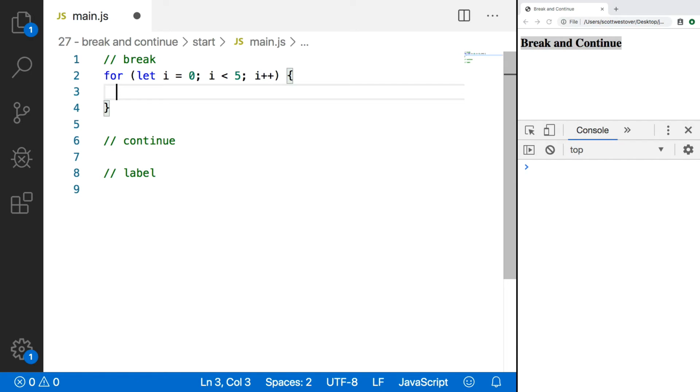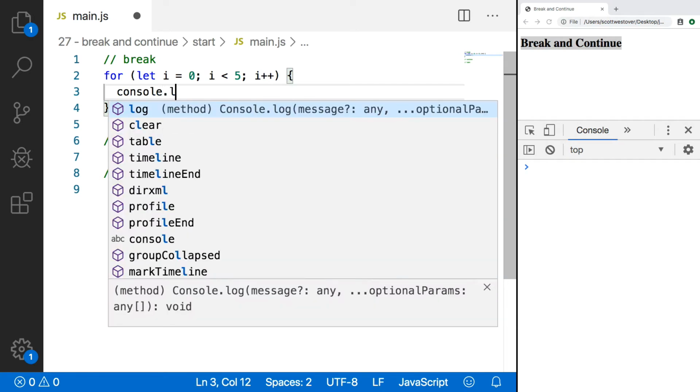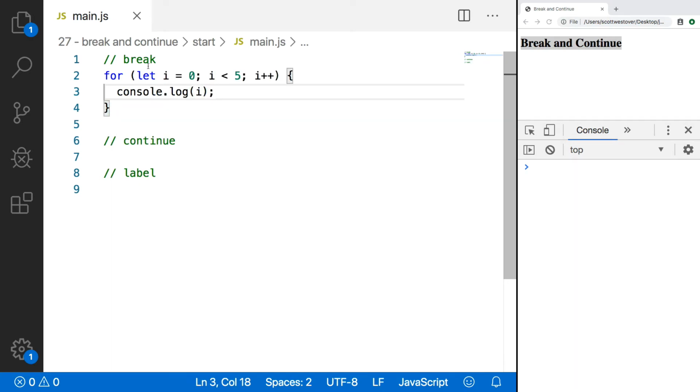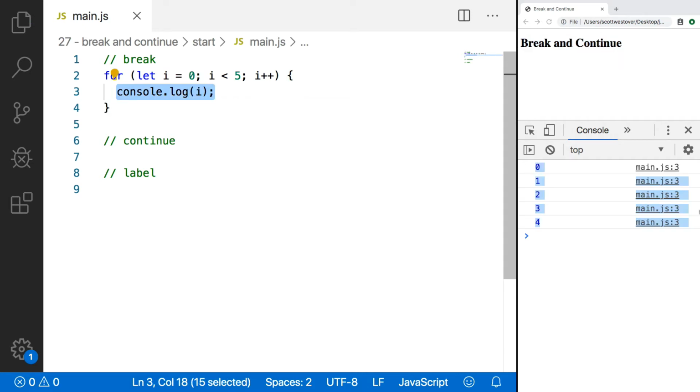And then inside our for loop, let's just console.log the value of i. We'll go ahead and save and refresh. And then what we should see is this line of code executed 5 times. So we should see 0 through 4 since we started at 0 in our first statement here.